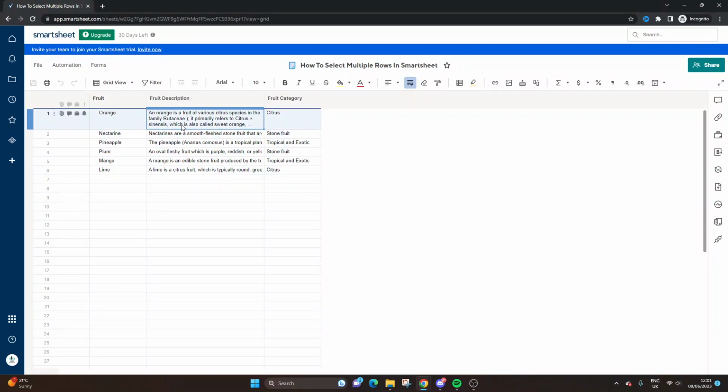And let's just say I want to select the orange and nectarine rows together. Now you may notice there's nothing you can do on the right hand side. You may notice if you kind of click both, nothing happens. Well, what you need to do is hold the shift button down on your keyboard.